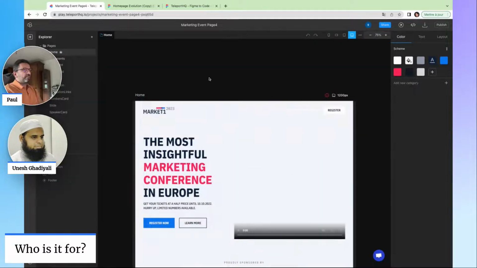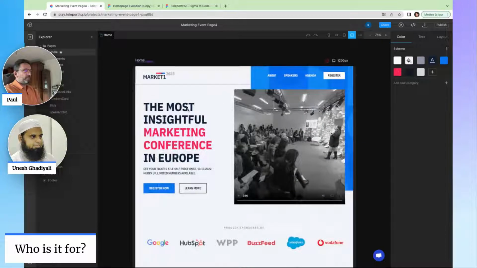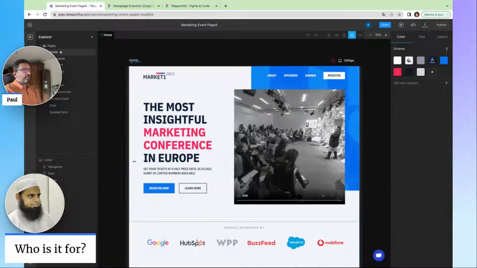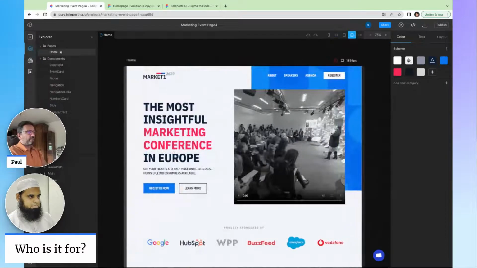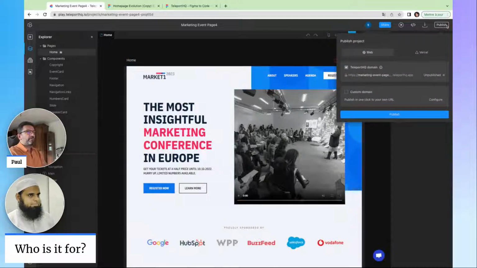And that will give us some material. This is a landing page basically that is already responsive and that you can basically just use and publish directly. So one thing important about Teleport is that it has publish capabilities embedded directly into the platform.